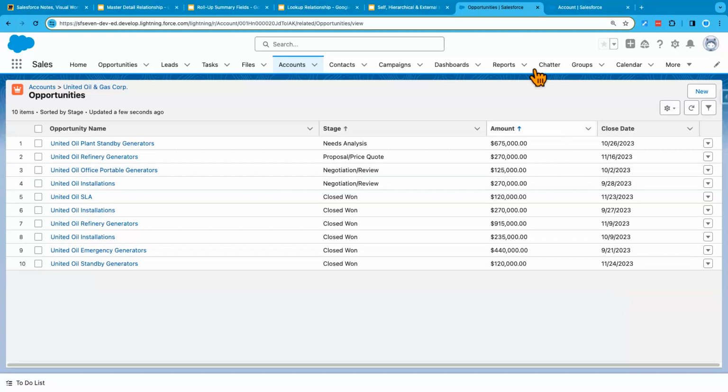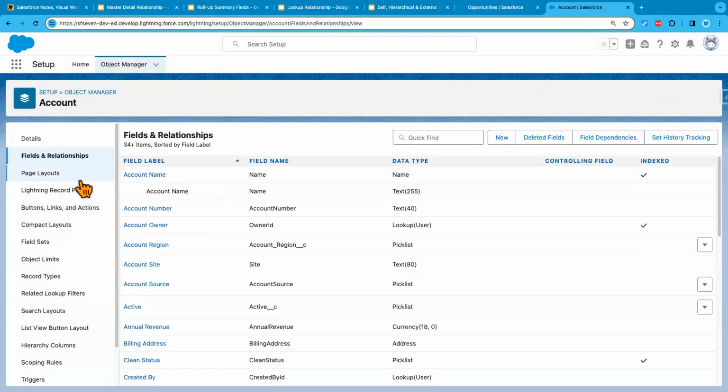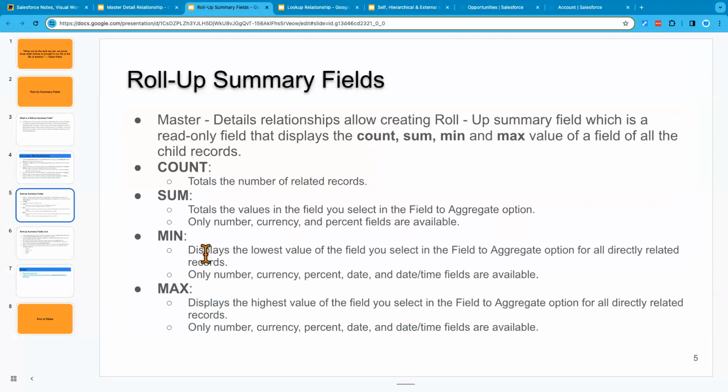Okay. So there's also another field. If you pay attention, you realize there's also this count function, right? So what it does is it counts the number of related records. So if I want to see how many opportunities this account or any particular account has, then I could use this count function.